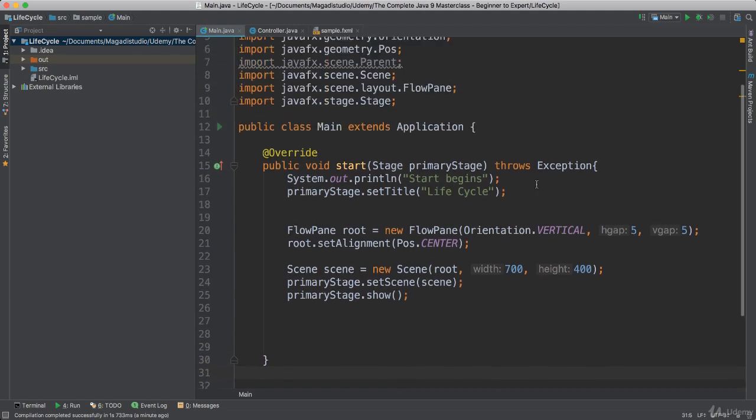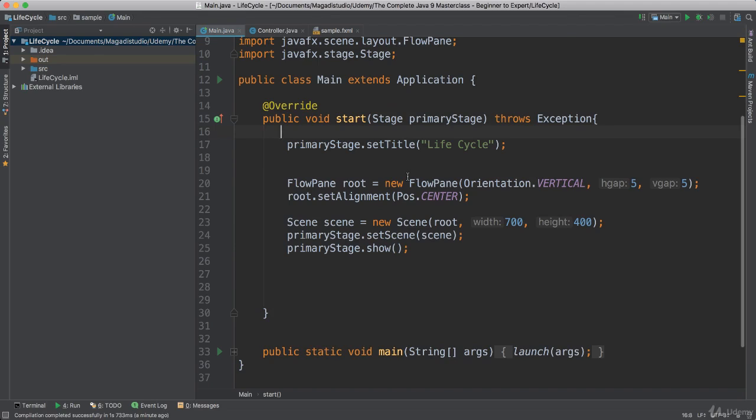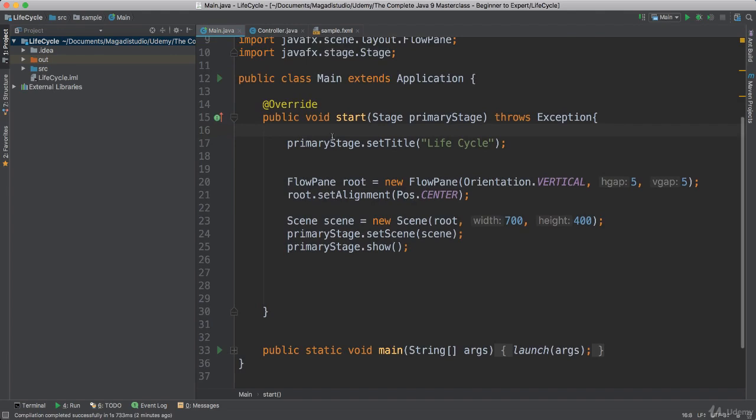So I went ahead and created a new project here. I called it life cycle, and then I just put here a boilerplate of our stage. First, I set the primary stage's title to life cycle, and I create a root here, a flow pane. You've seen this before, and I make sure that it is vertically oriented, and I have a horizontal and vertical gap of 5 as well. Make sure that the alignment is center, so everything will be in the center of the screen.